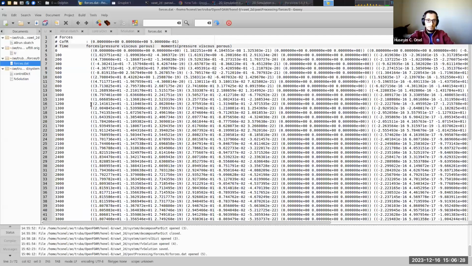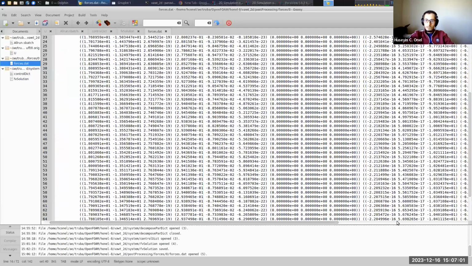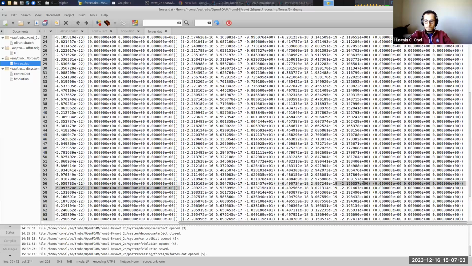So this part contains forces. This is the force in the x direction caused by pressure effects, y direction caused by pressure effects, and z direction caused by pressure effects. So z direction is effectively 0. 10 to minus 19 means 0 actually, because this is a 2D simulation. And similarly, viscous and porous. Porous, we don't have any porosity in our simulation, so it is 0. And similarly, moments. You can see the moments here.